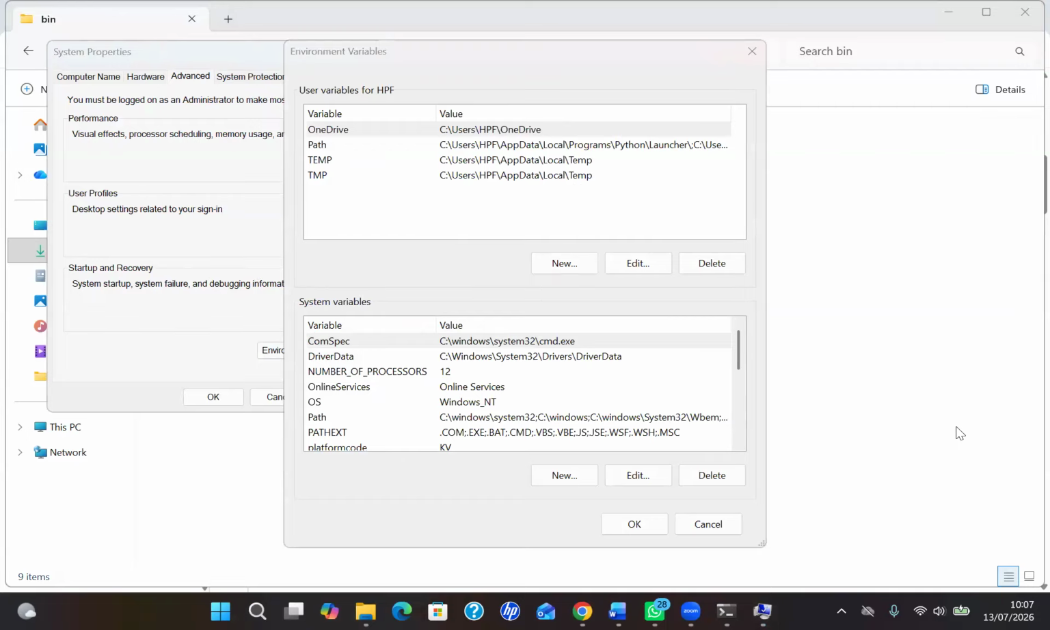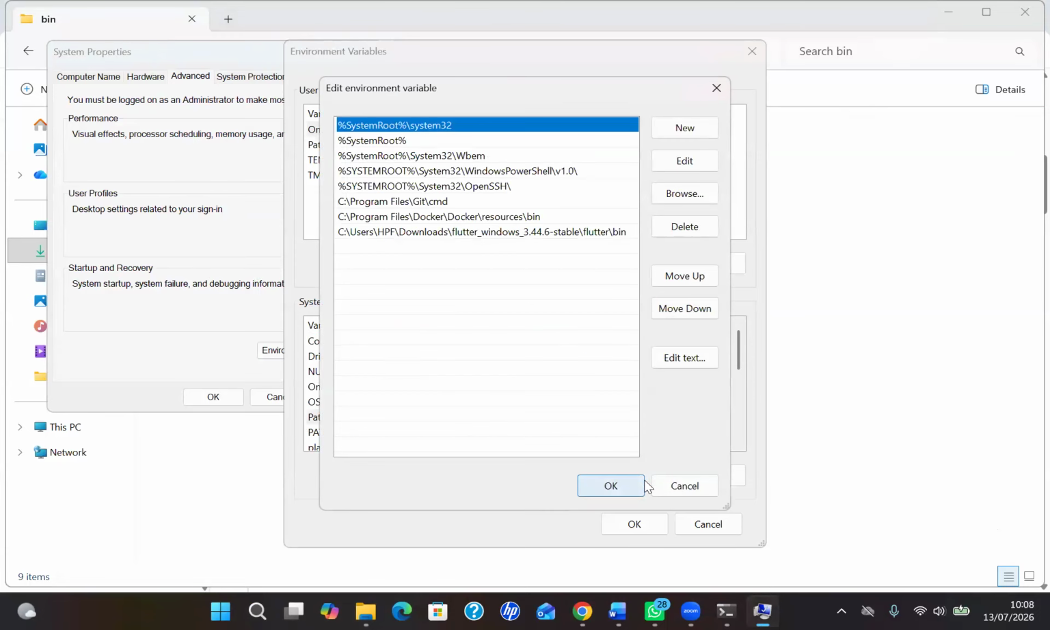Okay. Then we are inputting this path in the system variables. Please do not confuse with the upper section. Those are user variables. We are inputting the path in the system variables. So you look for the term path and then click on edit. Then once that is done, we are now inputting a new path. So you'll click on new, then you're going to paste the copied file path.